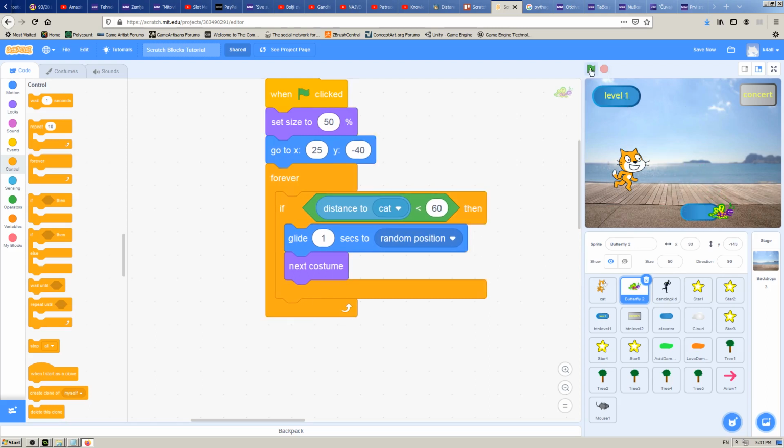I don't know why it always starts with set size, set distance to cat, distance to cat. Maybe it remembers the last one. Yeah, never mind, we will solve that later.